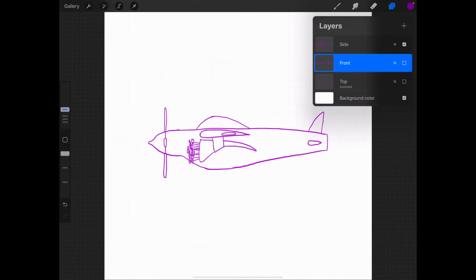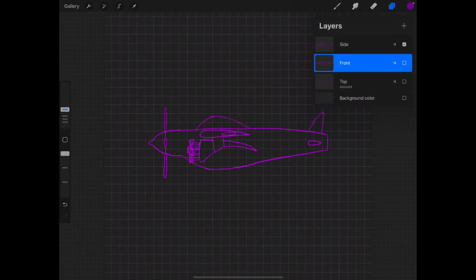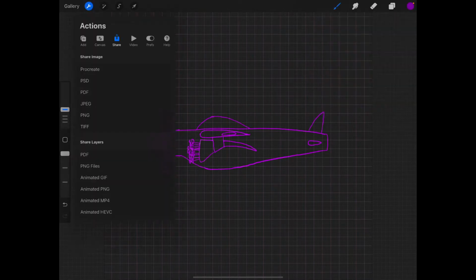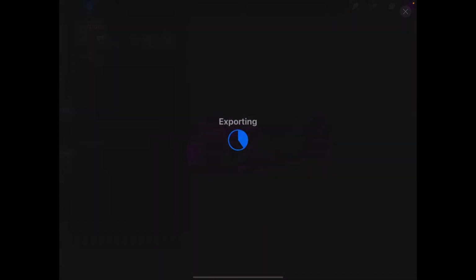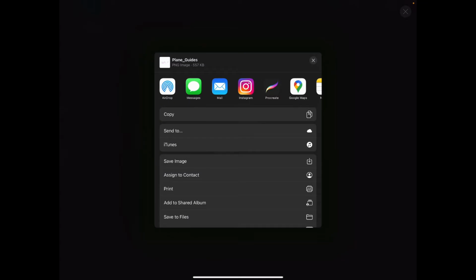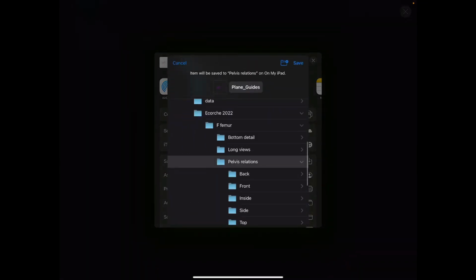And I already exported, I think, the front and top views. So what you want to do is make sure that you've got each of them on a layer with an alpha channel. Turn off the background so that it's just the drawing. You want to use a bright color. Dark colors are not going to show up for this. And go to Share, click PNG. I like using Save to Files. I think you can use photos, but it just makes it easier to keep things organized.